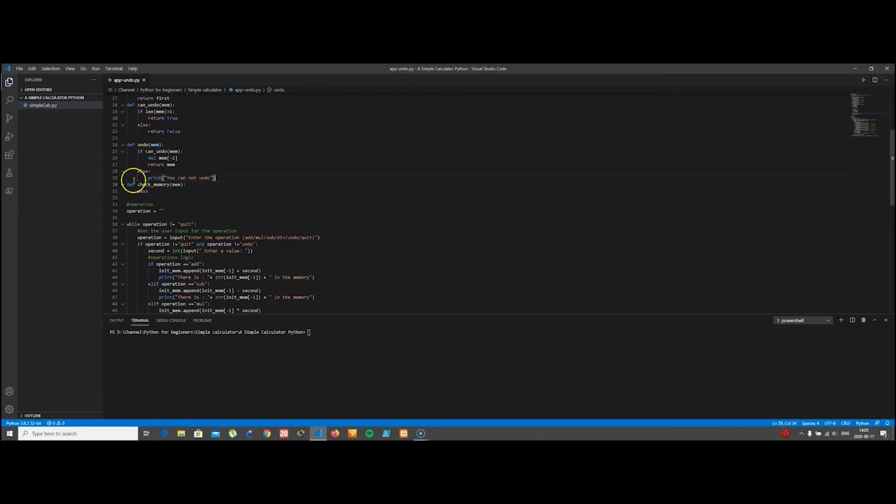We could return false instead, but that will require further logic, which seems a little bit redundant. Now we're gonna check the memory, and this is simply gonna return the last value in the memory, mem -1. So that seemed like sound logic.